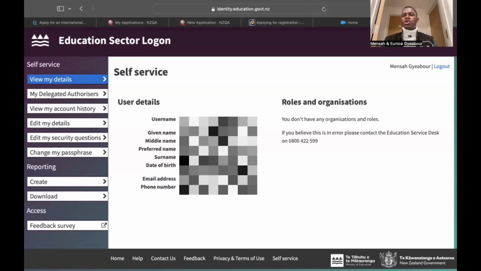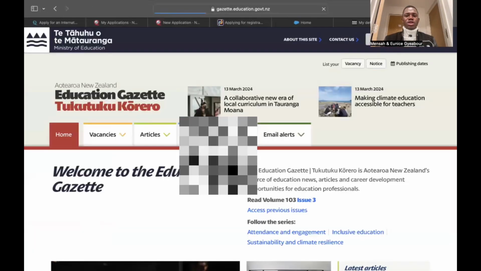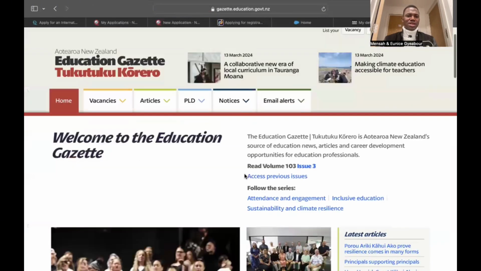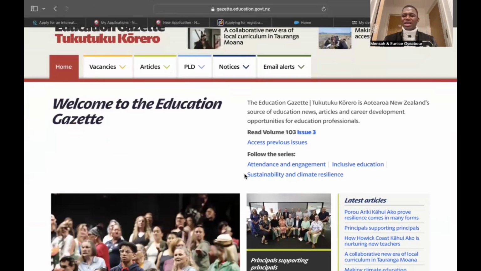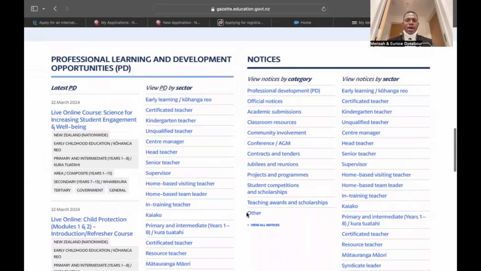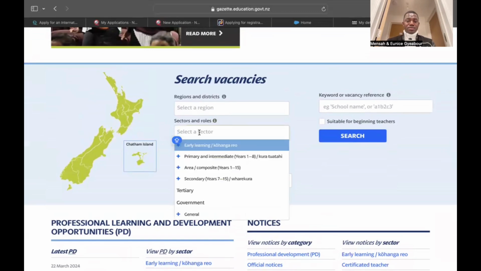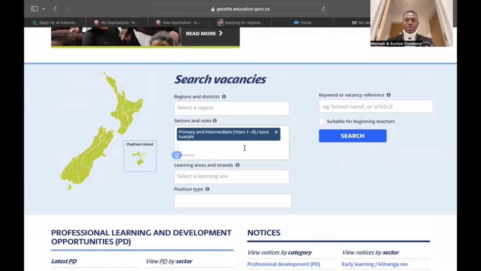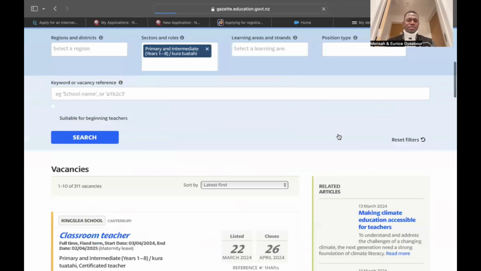Okay. Let me show you where you'll be able to search for jobs. So this is where we are going to search for jobs. Welcome to the Education Gazette. And they have a lot of vacancies. Let's say you are a primary school teacher, for instance. You will come to primary school teacher and then we will search. Let's search for vacancies for primary school teacher.